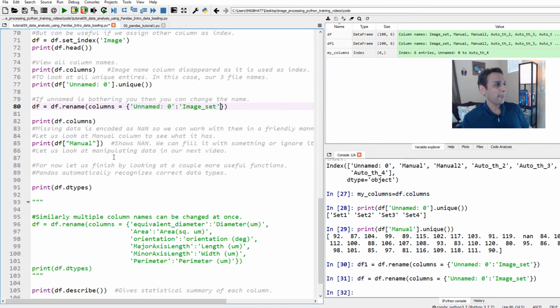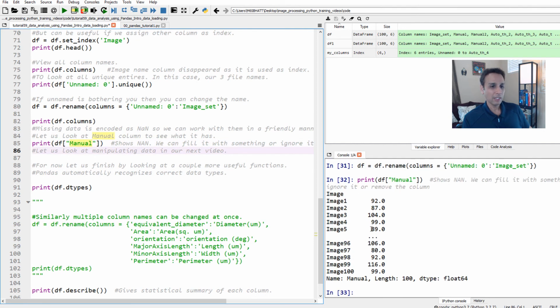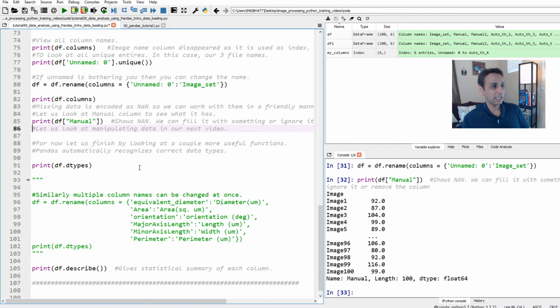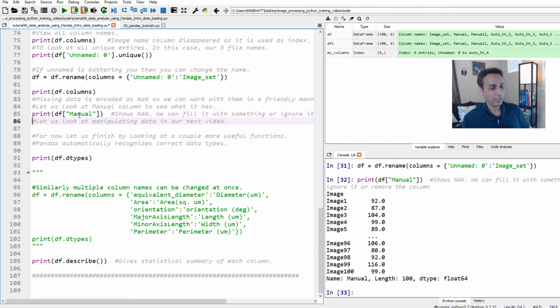Now, missing data, I would like to save it for the next tutorial. But if you just go ahead and print df manual, you'll see. Again, let's get to missing data. Sorry about that, but let's wait for that.